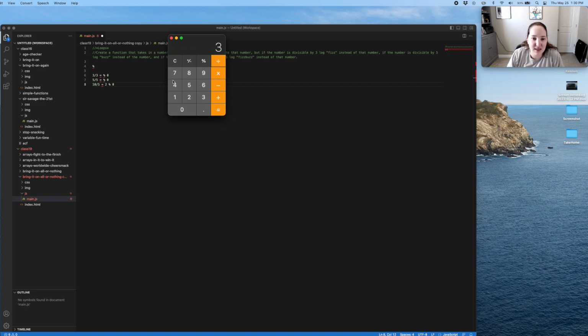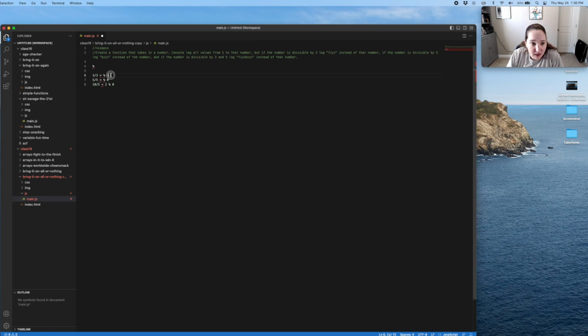But if I did, let's say, 4 divided by 3, it's got a period with some numbers. So that is the remainder, which means anything that has a remainder of 0 is divisible by 3, or divisible by 5, or divisible by whatever that number is. So we're going to use that to help us figure this out. The first thing we need to do is create a function, and I'm going to name it FizzBuzz.